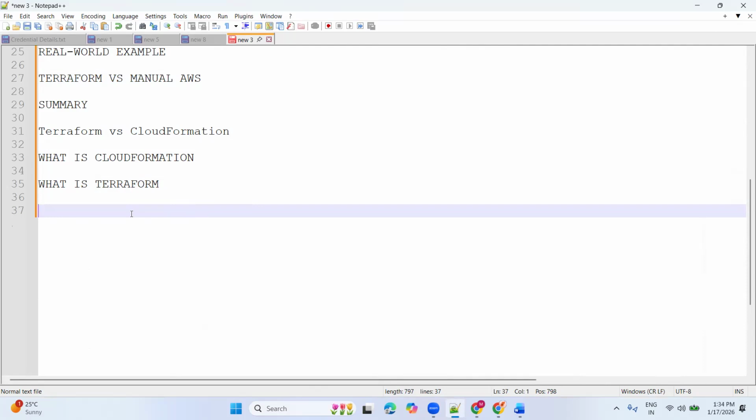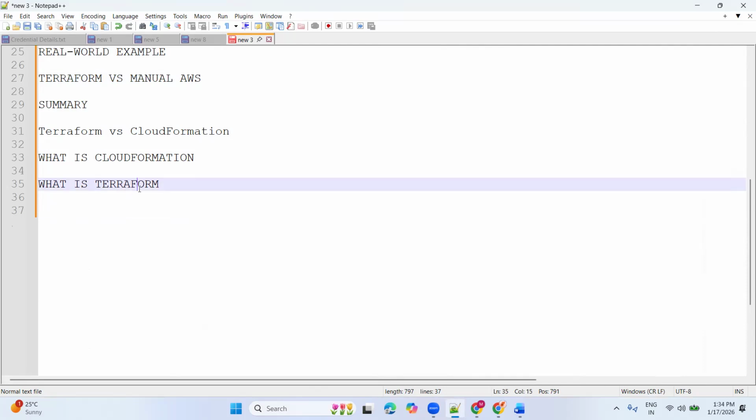The biggest difference is multi-cloud support. Terraform works with multiple cloud providers. CloudFormation works only in AWS. Terraform code is simple and readable, while CloudFormation templates are more complex. So in real DevOps projects, Terraform is used more widely. That is why we are going to use Terraform.